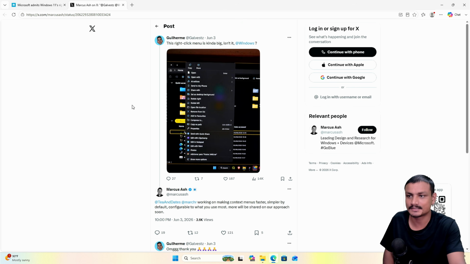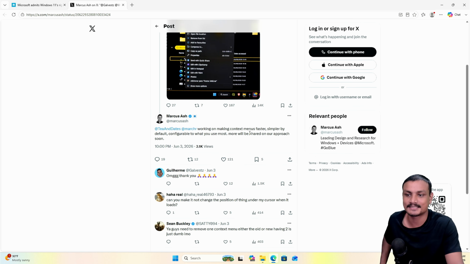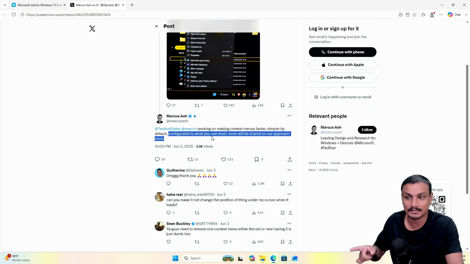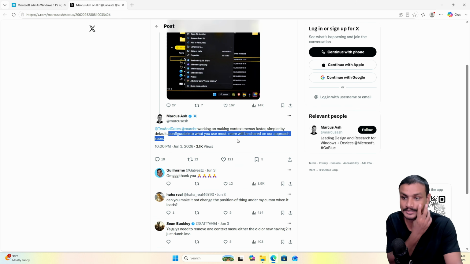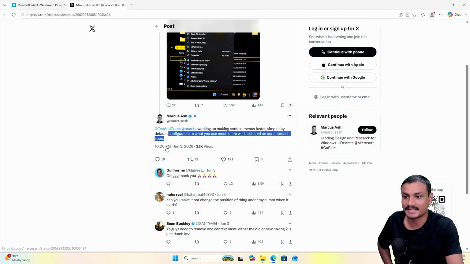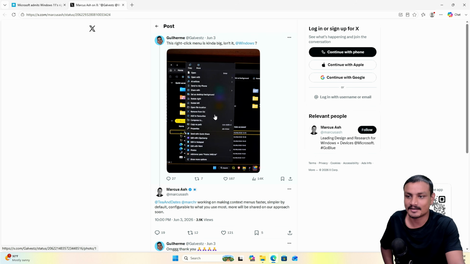One of Microsoft's employees, Marcus Ash, replied to one Windows user's tweet saying, "Working on making context menus faster, simpler by default, and also configurable to what you use most. More will be shared on our approach soon." So this was back in June. I mean, look at his right-click menu. It's filled with so many apps.